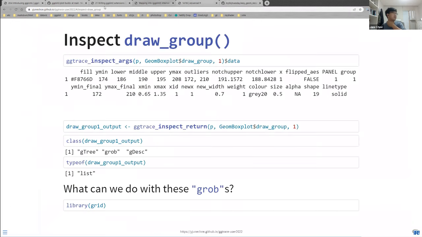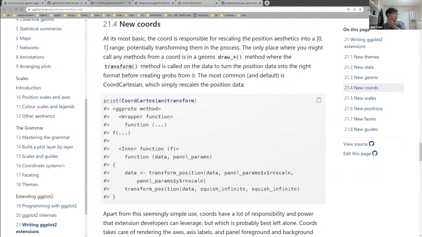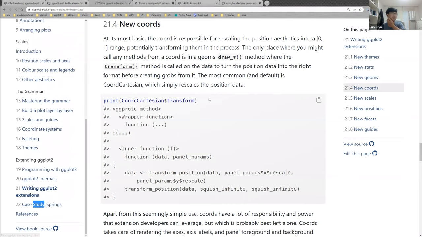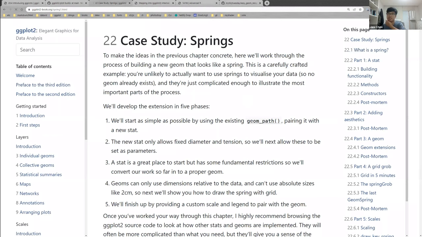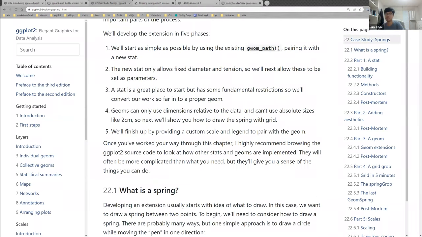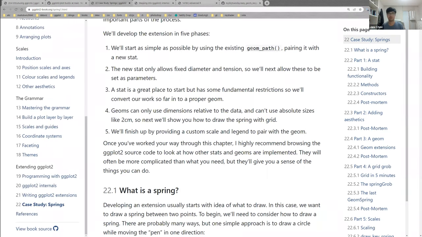I don't know when they introduced that actually. That might be in the case study chapter. If you've not seen Thomas Lin Pedersen's RStudio talk from two years ago, I think that one is also helpful as you're doing chapter 21.